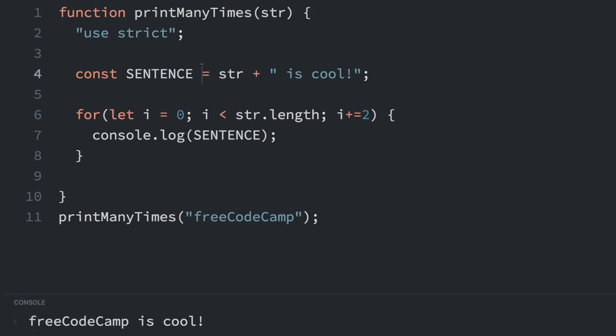Let's reload this to see what happens. And it worked. freeCodeCamp is cool many times. We can no longer say that freeCodeCamp is awesome, even though we know it actually is.